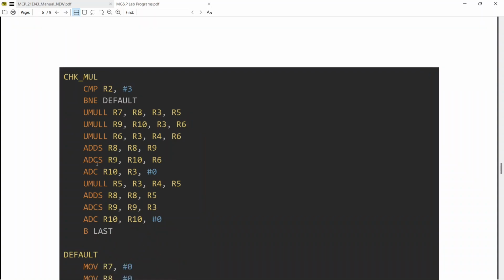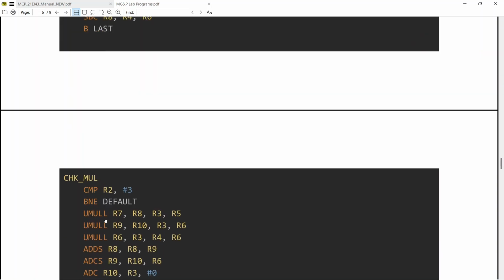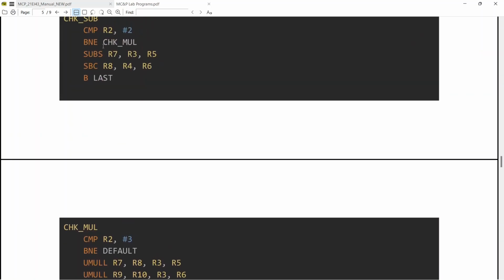Now if we go to multiplication, it will check if R2 is equal to 3. Here, if it was not equal to 1, 2 or 3, then it will go to the default block, right? If BNE, then it goes to the default block that we'll get to in some time. This is the next block. So UMULL is basically unsigned multiplication of a long. Now in the case of multiplication, they have actually given a ready-made instruction to store in 64 bits. You don't have to do it twice like SUBS and SBC.